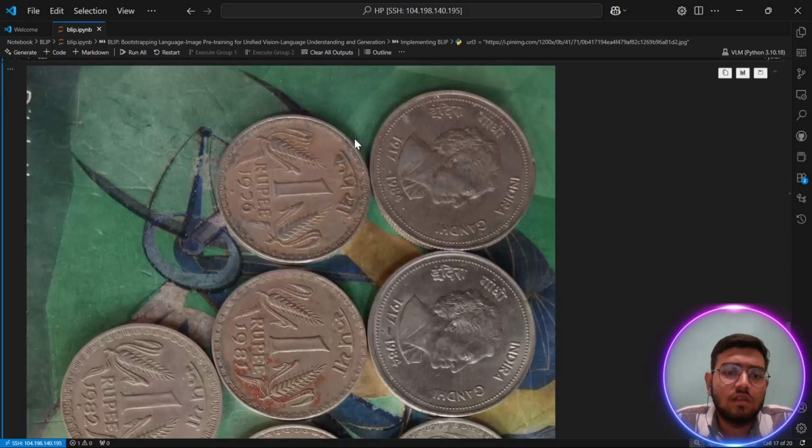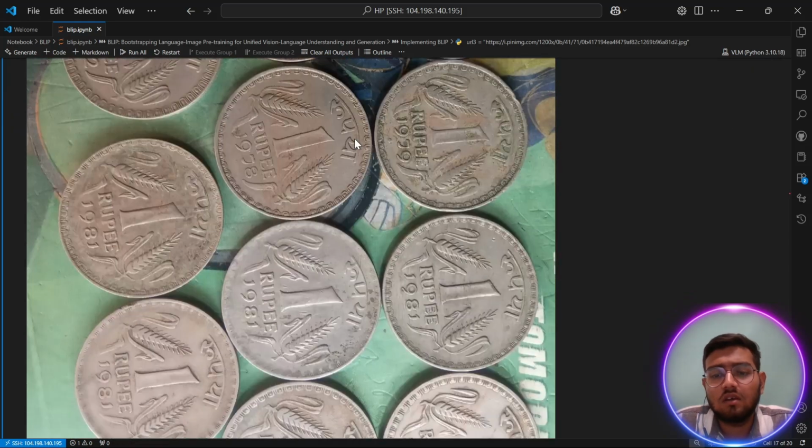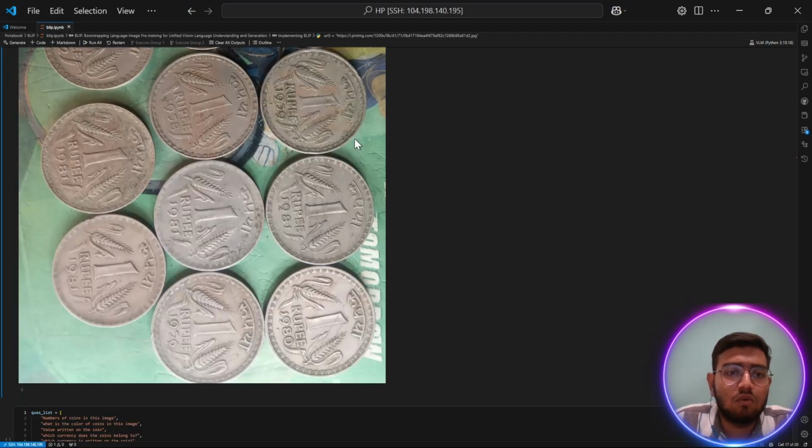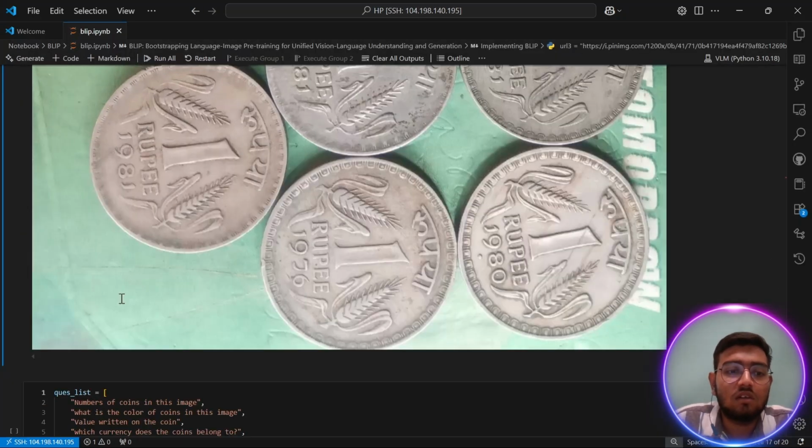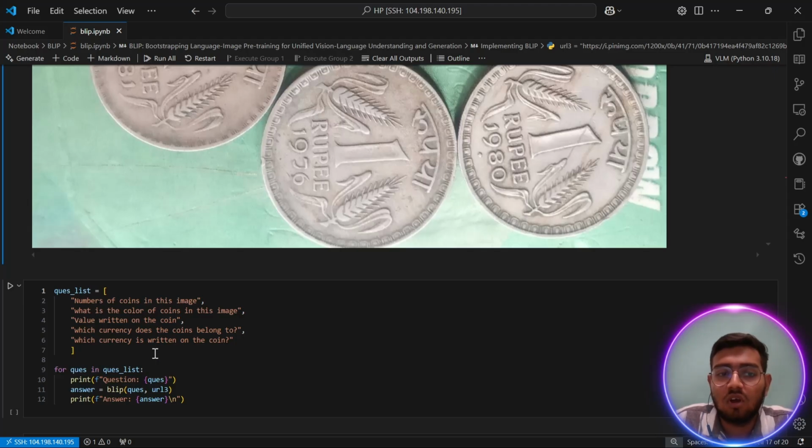So this image is of a coin on a table or a cardboard. What can you see? Let's see how good visual question answering is. The visual question answering model is a base model. If there was a large model, you should try it also. Let's see the questions. Number of coins in this image.